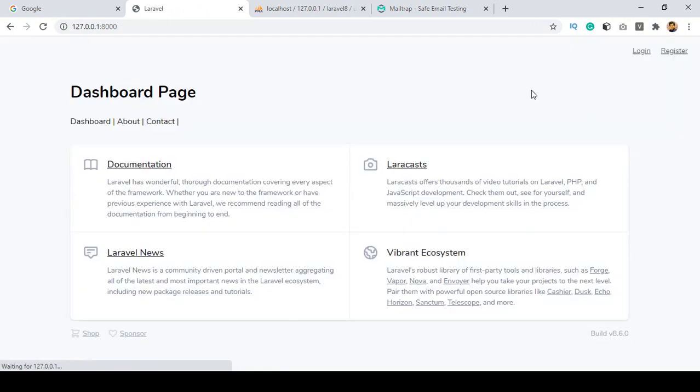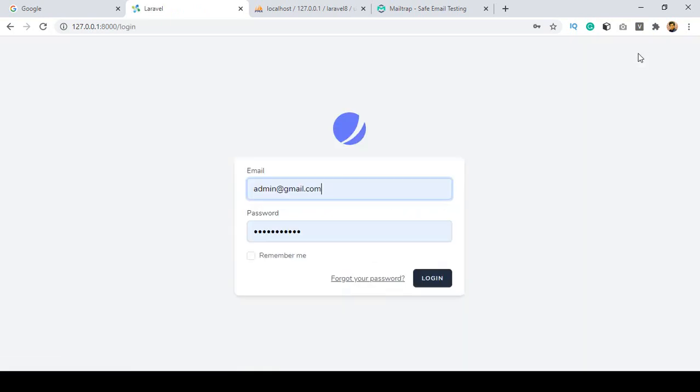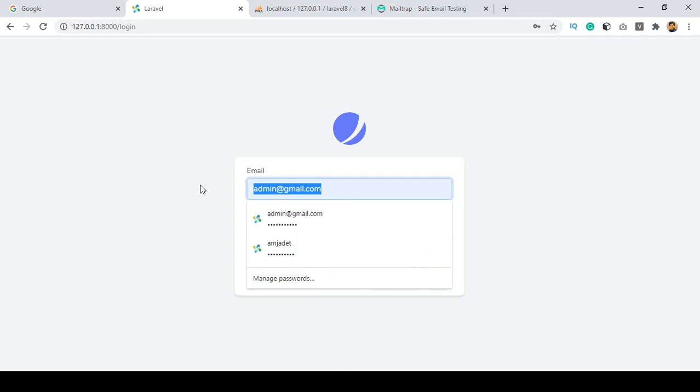Click logout. For some reason, I forgot this password. So now go to here. So that is our email address, right?